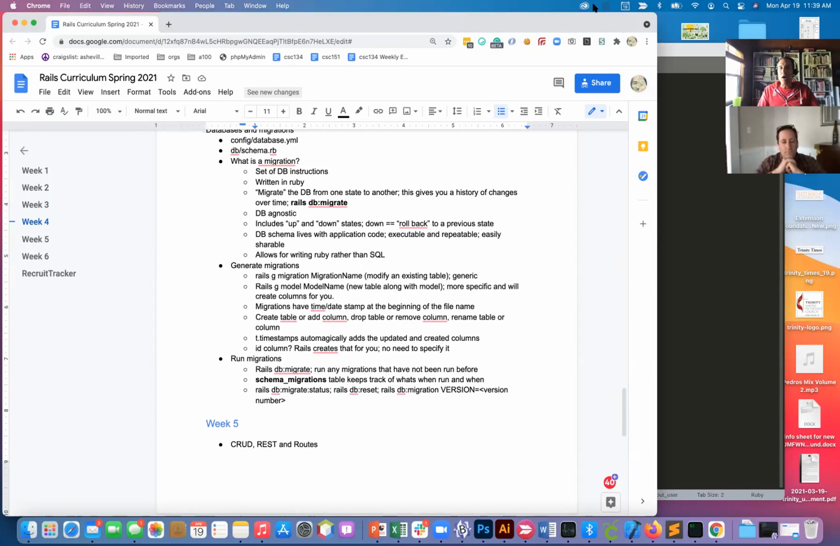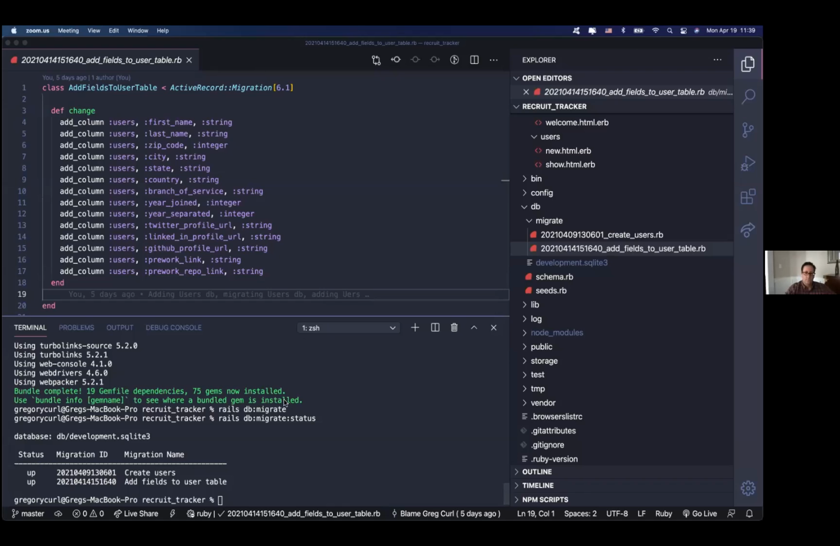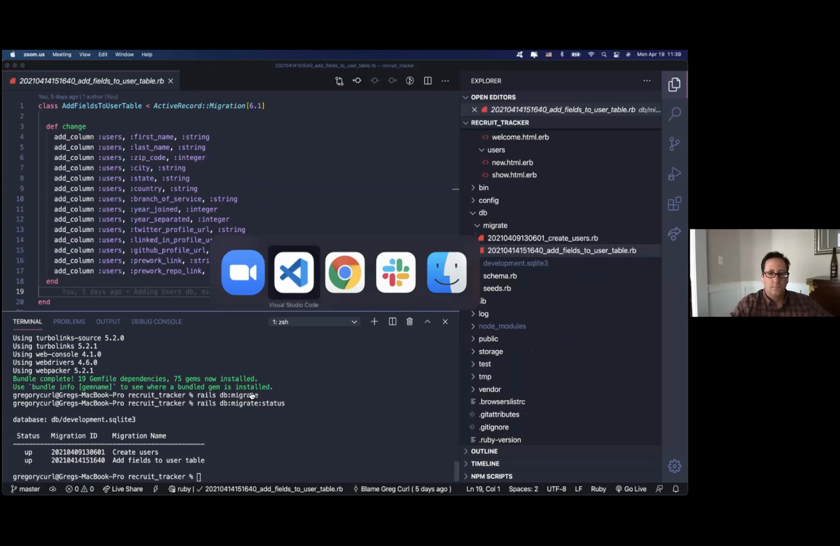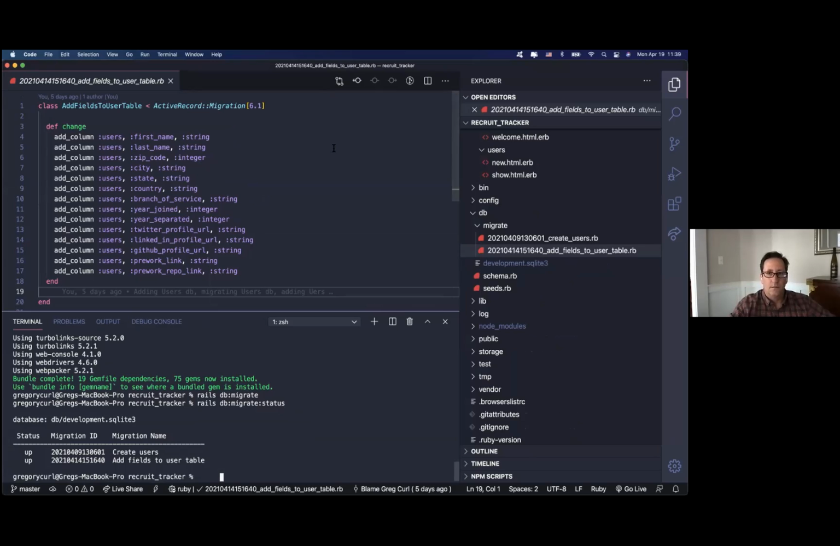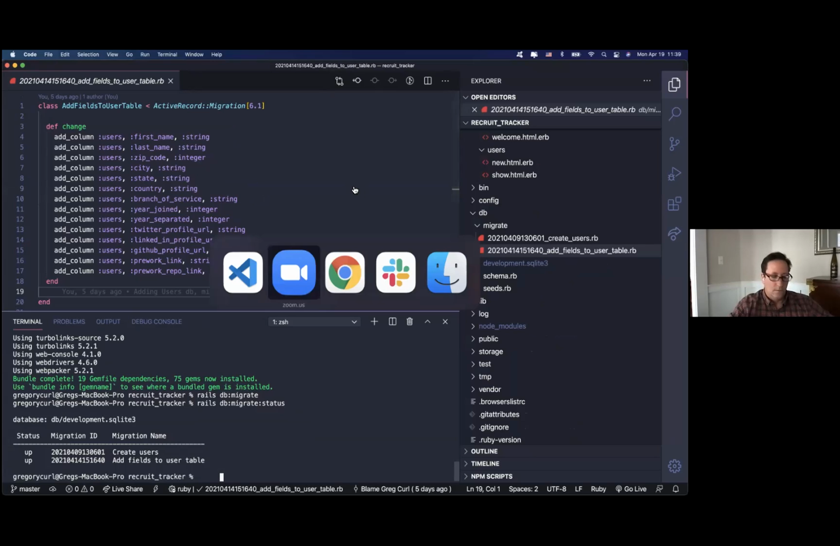Okay, let's do this. If you can share, let's see if you can share your screen. Let's have you pull down the branch that I was working on, and let's see, there we go. So let's do git branch, just so I can see where you're at.